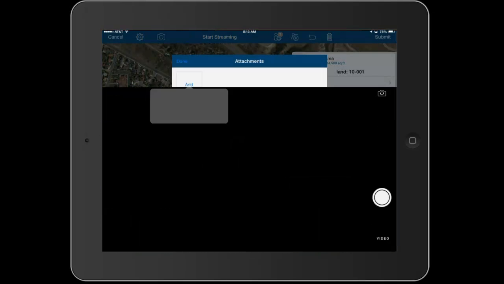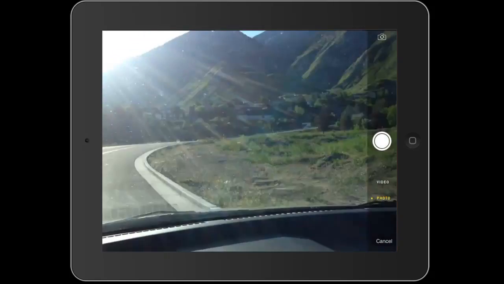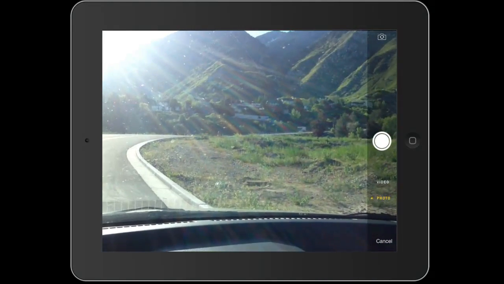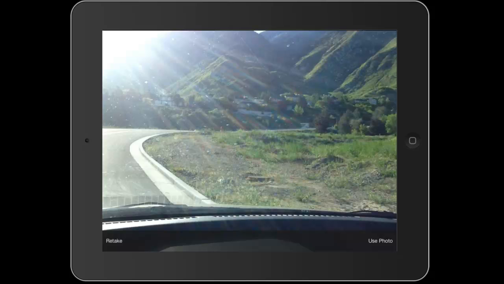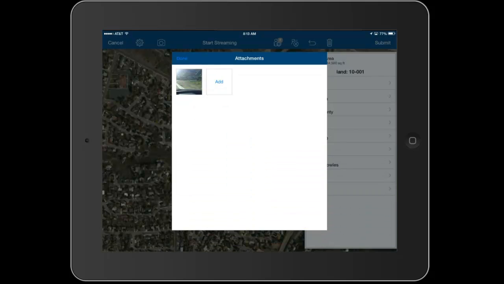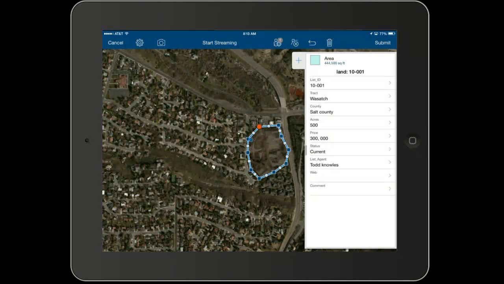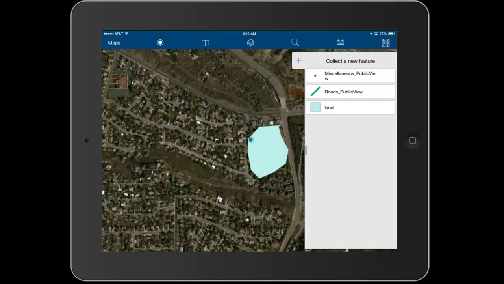I'm going to try and keep my hand out of it. The sun's in the way. That's not going to make a great picture, but we can take any number of pictures of this land and attach this to this information. So now we've got everything we need. We're going to submit that. So what's happening now is this information is actually being pushed up to the cloud. So it's actually being pushed up to ArcGIS Online. What it actually means is anyone across our organization that has access can now see this data. So in the office they can actually access what we're putting in here. So it's almost real-time information.